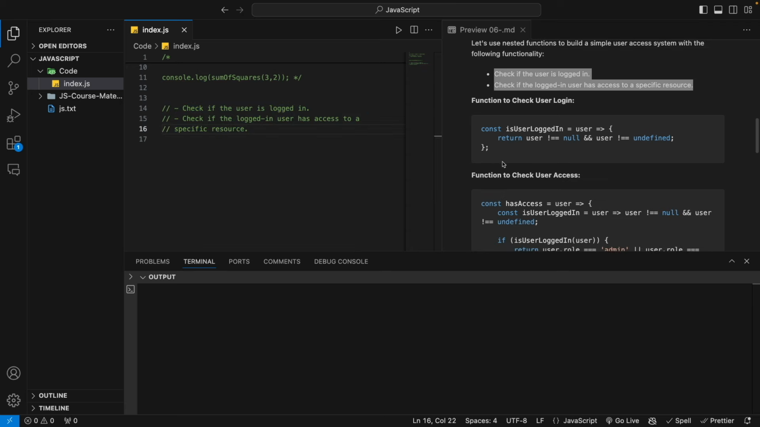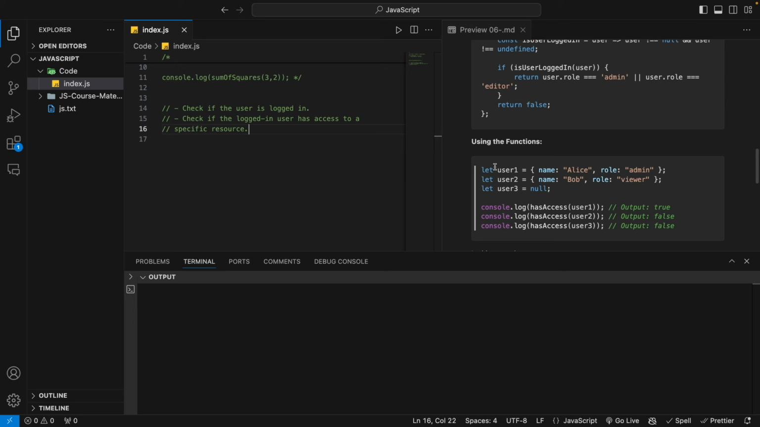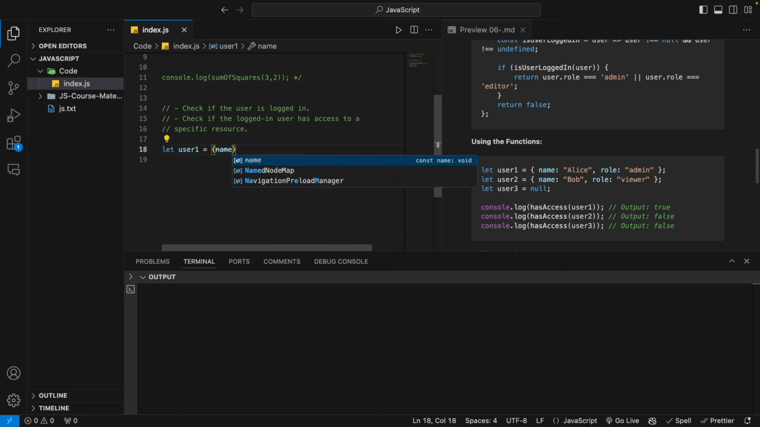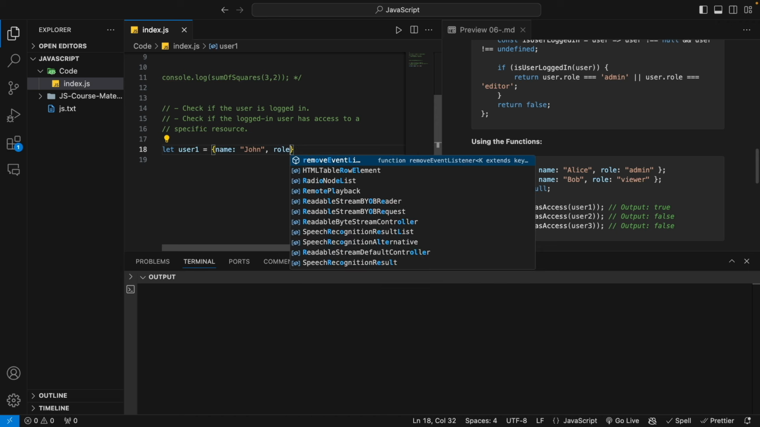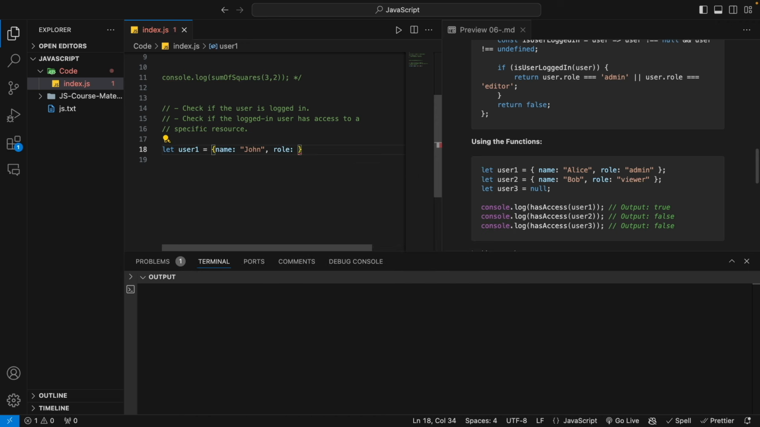So now let's go and create some users. This will be our user. Let me create it. Let user1, and we'll start with one user. The name of the user is, I think, John. And then we have a role for the user. The role of John is admin. So now our user is created.